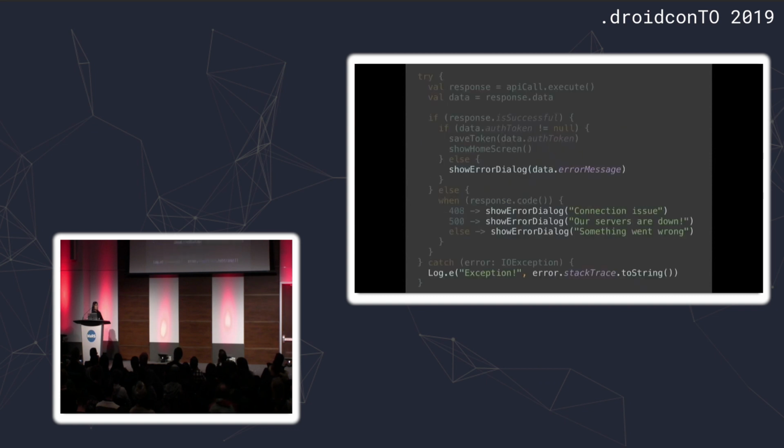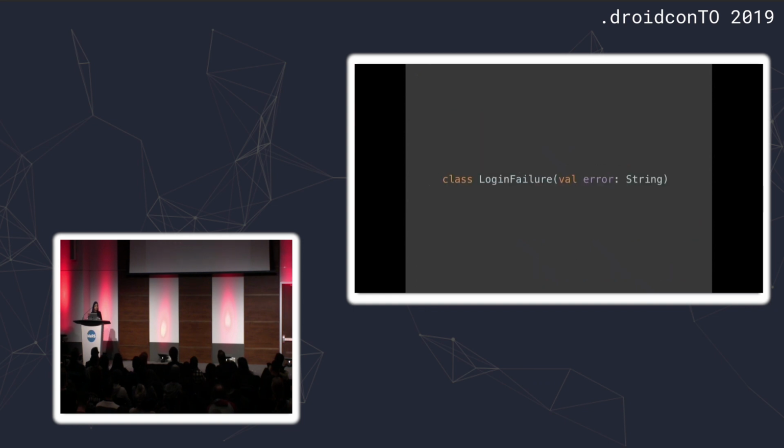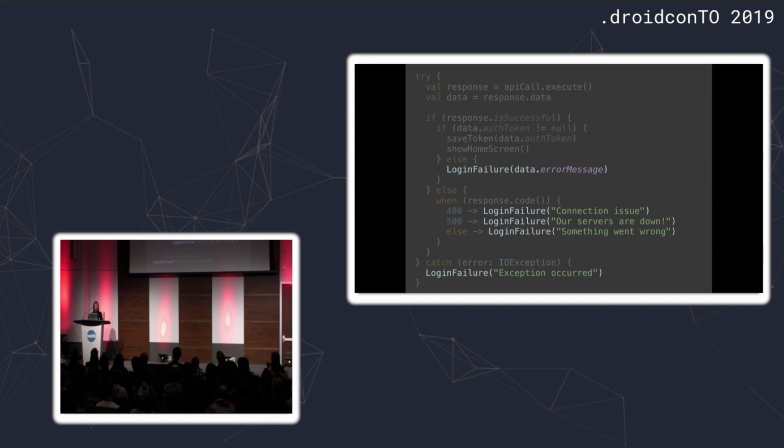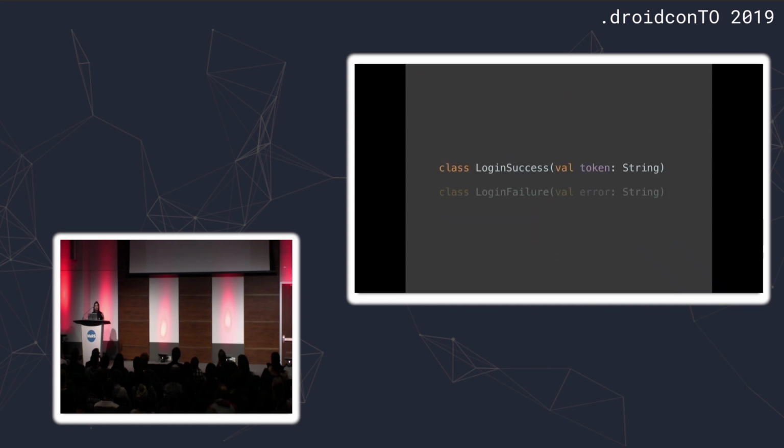So these are the places where I'm actually doing a bit of UI work, and I want to separate all of this out. So what I do is that I create a wrapper class, say LoginFailure. And this class basically encapsulates every piece of information which is required for login failure handling, right? And I replace all of that show error dialog with this wrapper class. Next, I do the same thing for success as well. So I replace both of these things which I'm supposed to do for success by a simple wrapper class which is called LoginSuccess. And here I pass in the token, which is the data that needs to be saved, right?